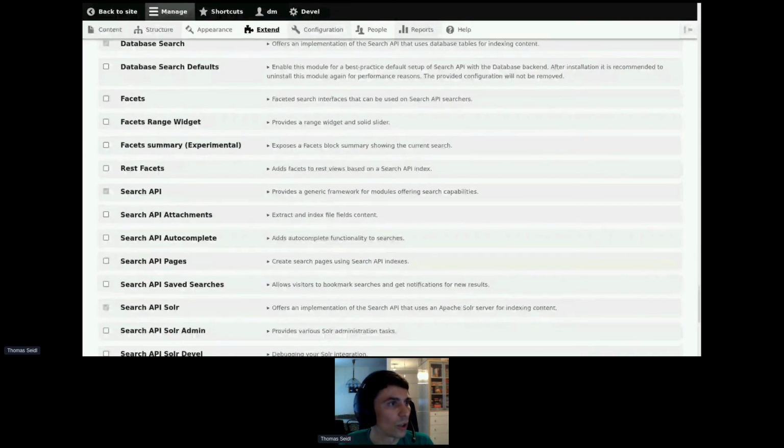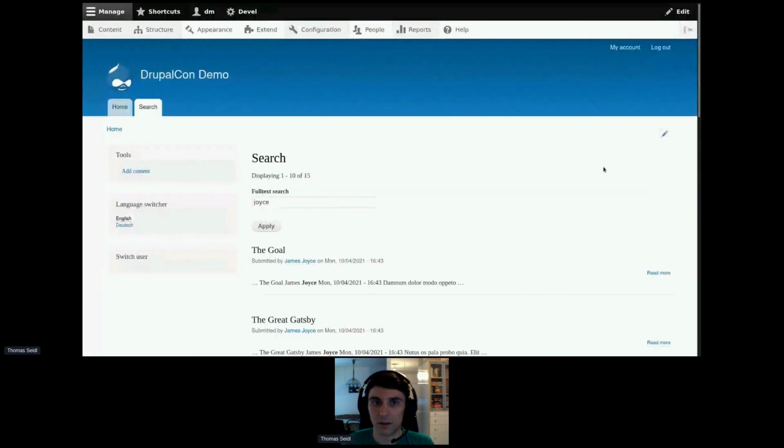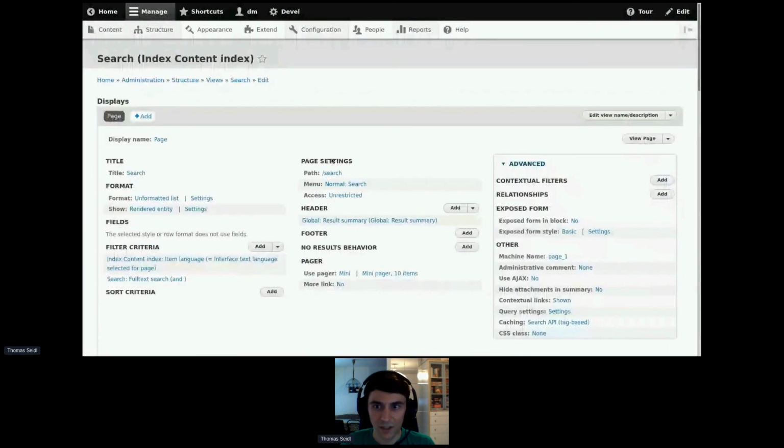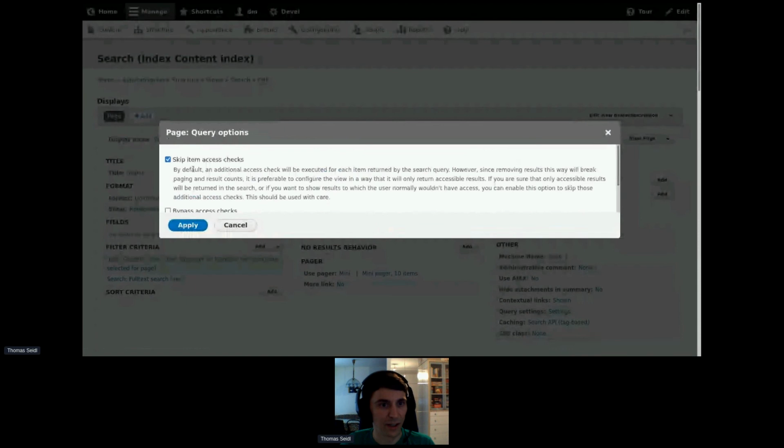How can I output rendered Solr content directly without querying the database again? I'm sorry, that's a bit complex, so I don't think I can explain that here. There's unfortunately lots of different things you have to configure correctly to make sure the database isn't queried at some point for access checks, for example. So you have to disable access checks in views. I could at least show that. So query settings, skip item access checks will not load the entities for access checking, which is one step for getting just Solr to do it.